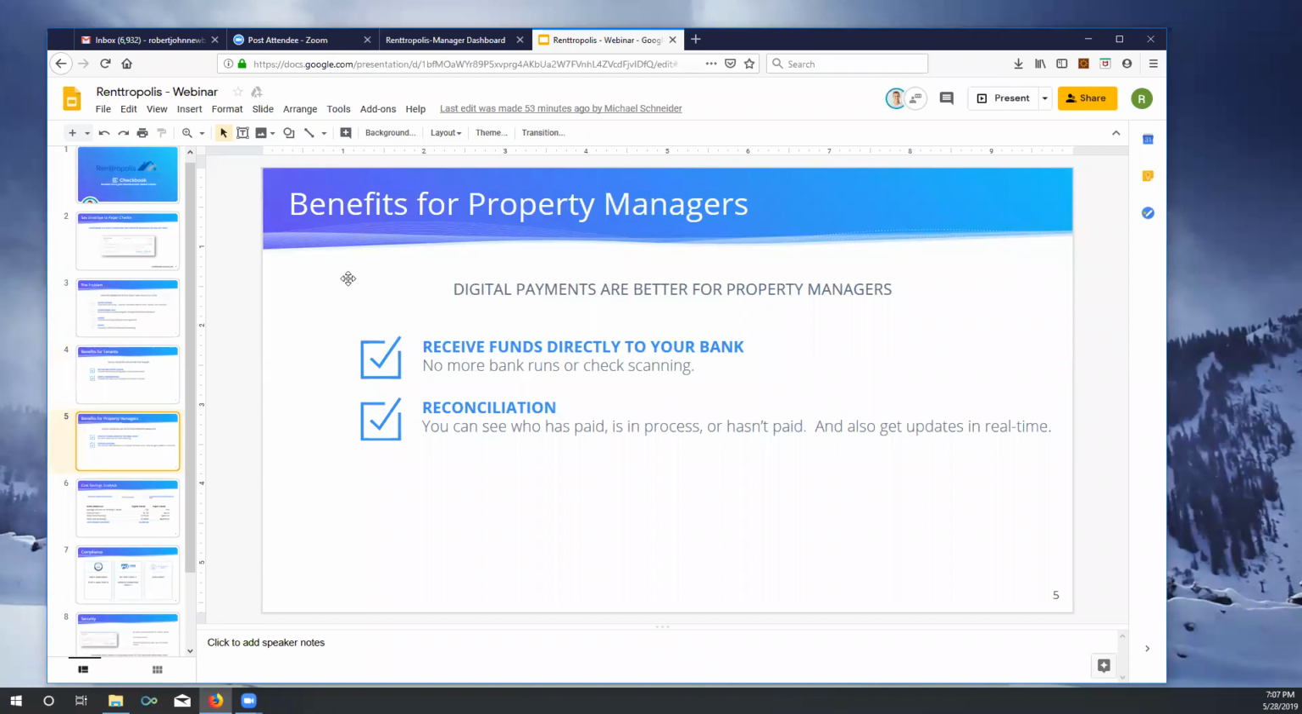And then that gets to the benefits for property managers, the benefits for you. One is these funds are going to be transferred directly to your bank account. So you no longer have to worry about receiving checks. You no longer have to worry about doing bank runs where you're running to the bank and depositing these, or even mobile depositing each one. All of these will just go directly to your bank account. So it's very nice and very economic for you there.